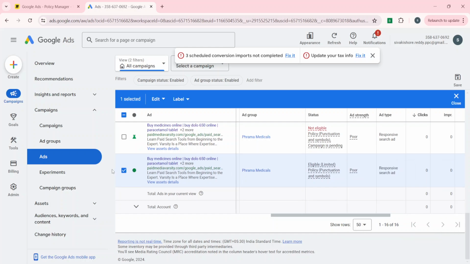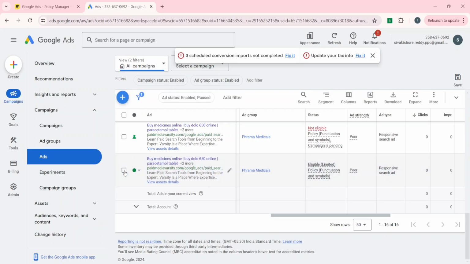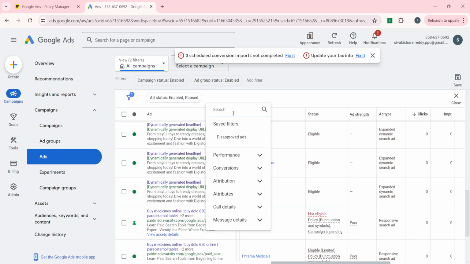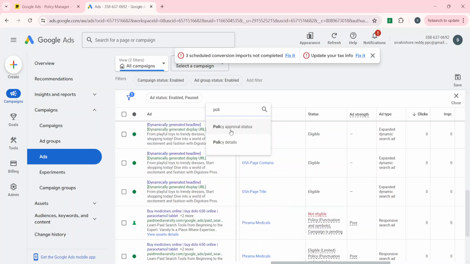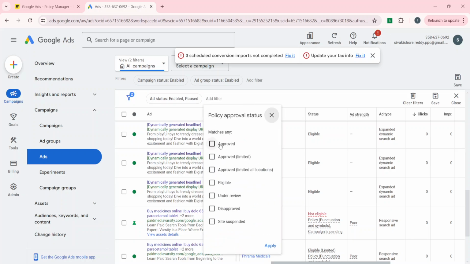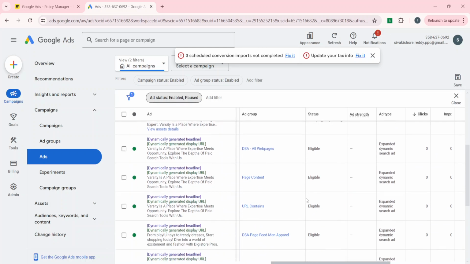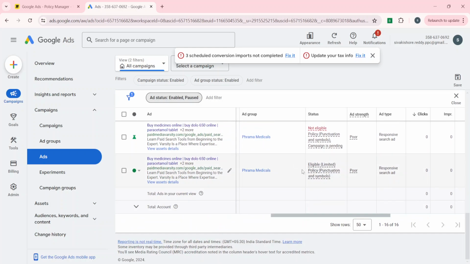Or if you have multiple ads that are disapproved, how can you do it? In that case, go to filter, and you see here we have disapproved ads. Under policy approval status, you can select the disapproved ads. When you select this filter, all the disapproved ads will be selected. Here, as there are no disapproved ads, it is not showing, but we can appeal the decision of this one ad. The process is the same, right?